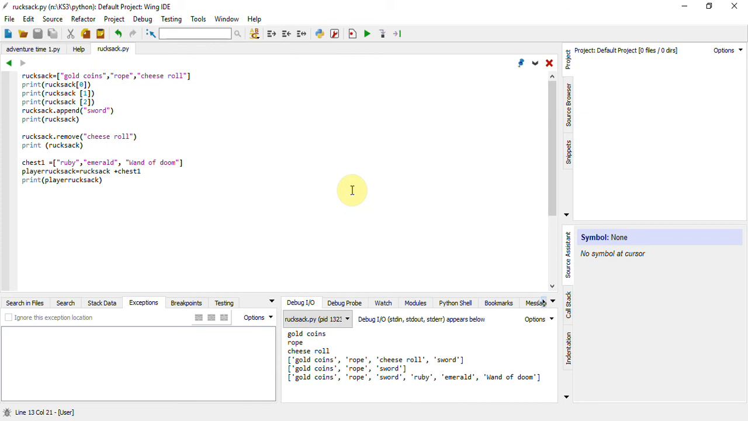All right, so player rucksack. If you only want to add one item at a time, then you can just use the append. If you want to add lots of items, then you might want to consider calling it player rucksack 2, player rucksack 3, etc. Have a go at that.